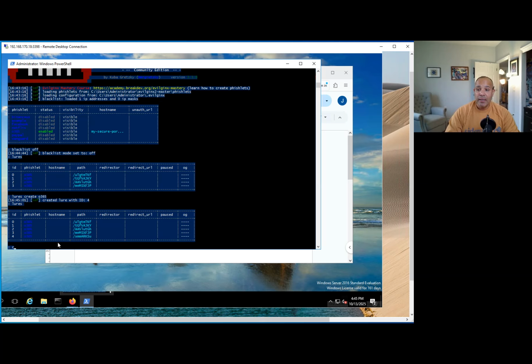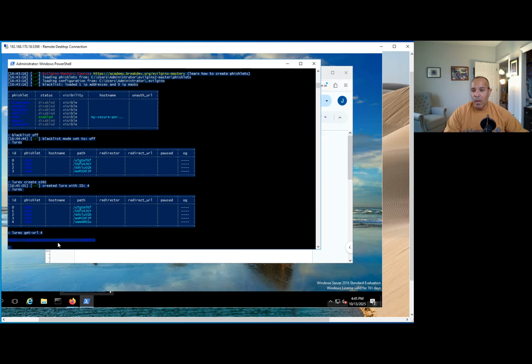And I'm going to create the URL. So lures get-url, not create URL, get-url, if I can type, and I have to specify which lure I want to create the URL for. That's going to be number 4. And this is the URL right here. This is what the attacker is going to send to the victim in a way that is going to trick the victim into clicking on it. Again, we're not going to be talking about how to do that. That's social engineering, and I don't want to spend the time on it.